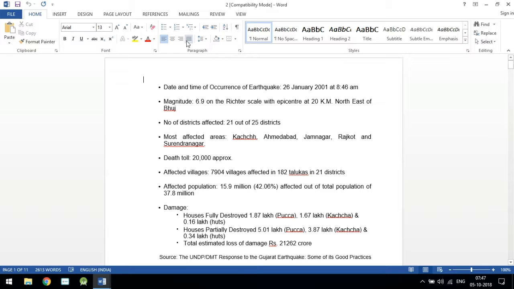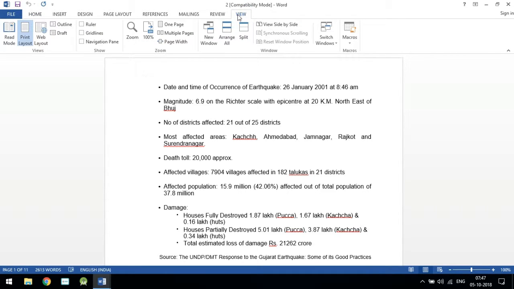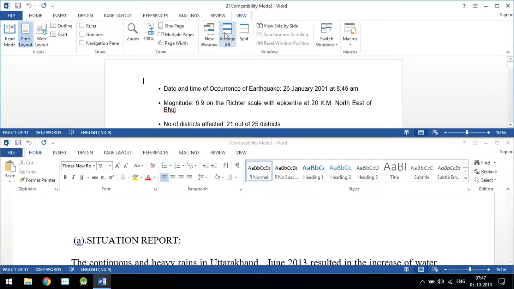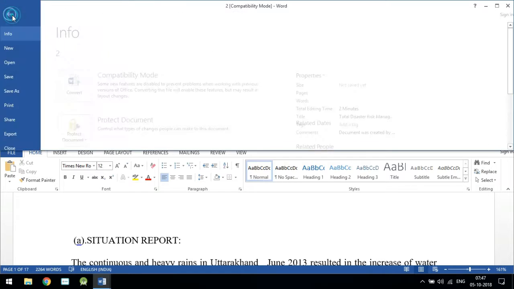So if you want to work on both document 1 and 2 at a time, then you have to go to the View tab, and here you'll find an option Arrange All. Click on Arrange All. If you click on Arrange All, you can see both the documents have been arranged automatically in two different windows.